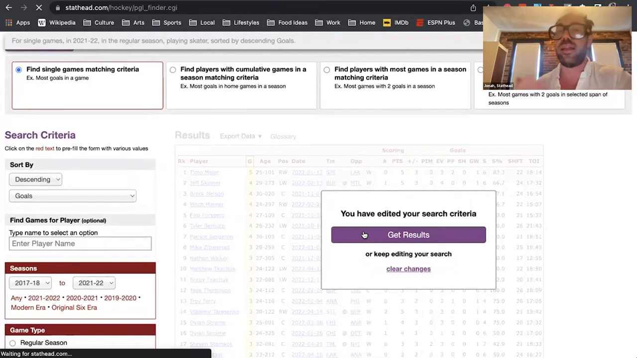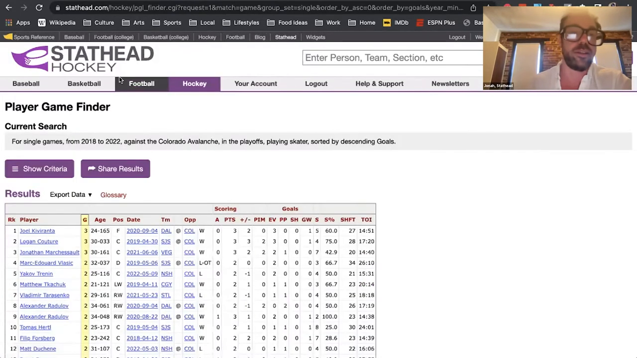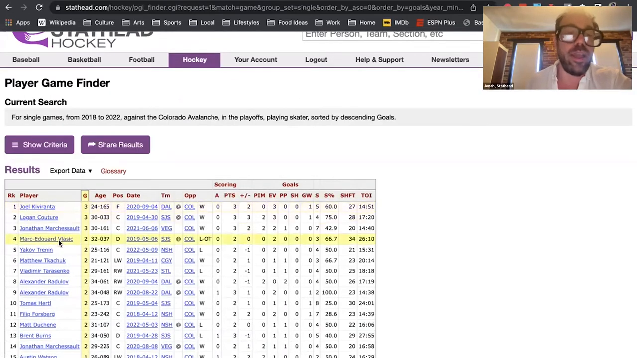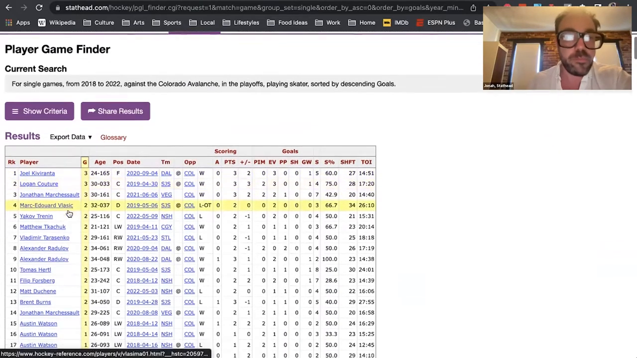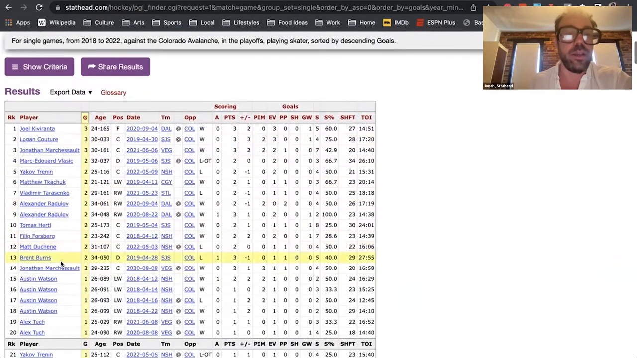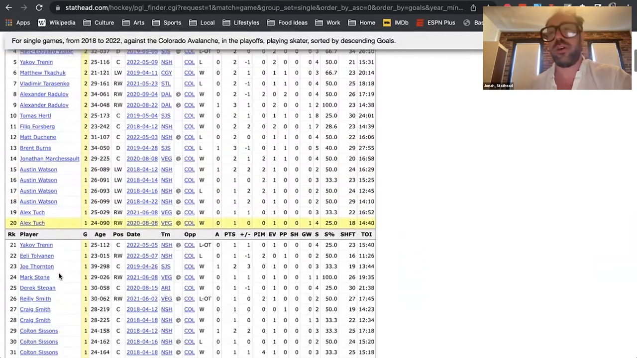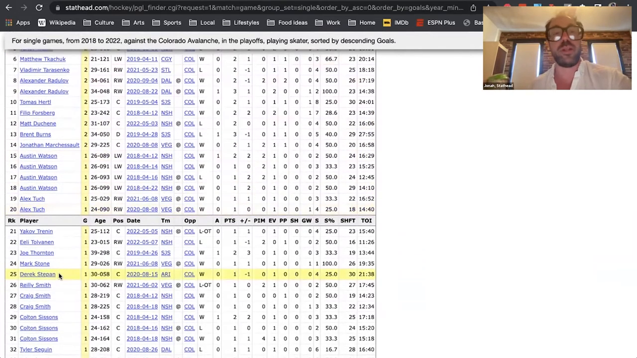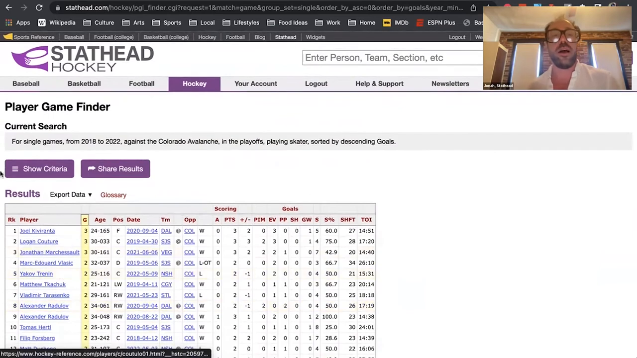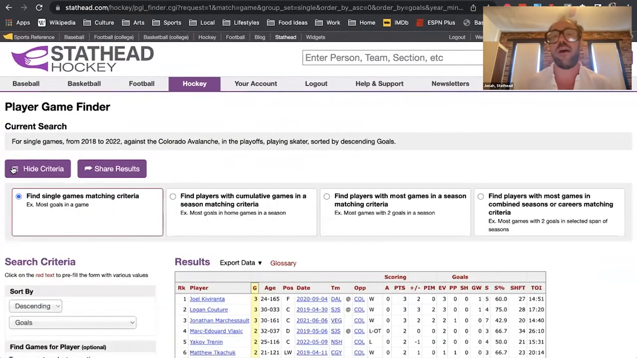So it'll just be like the search we saw initially. Here it is. These are just one game, one playoff game, most goals. We can see there were a few hat tricks in there, a couple two-goal games, a couple one-goal games. But again, these are just single games. That wasn't the question. The question was, how have they performed against the Avalanche in the playoffs?